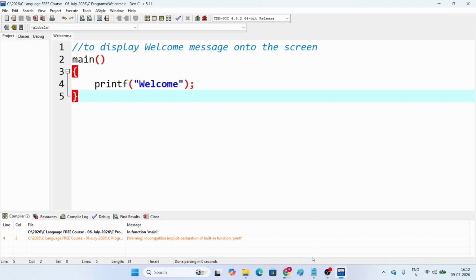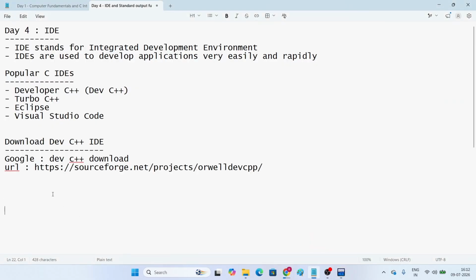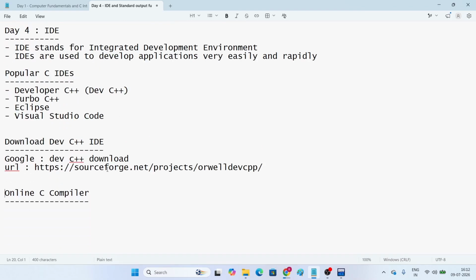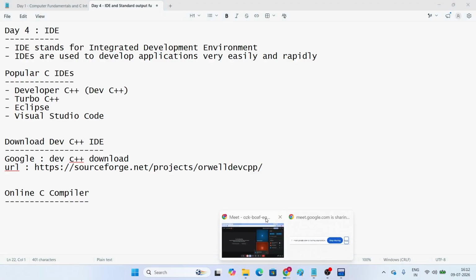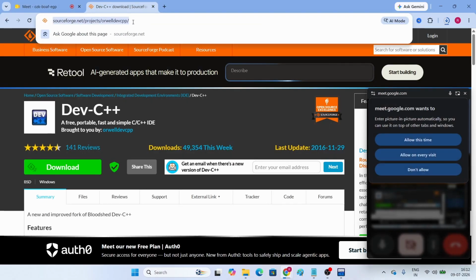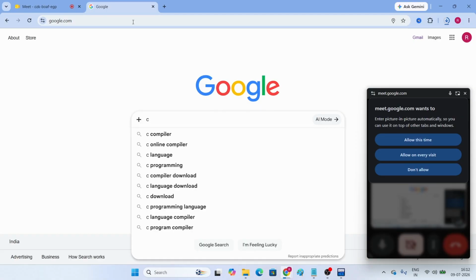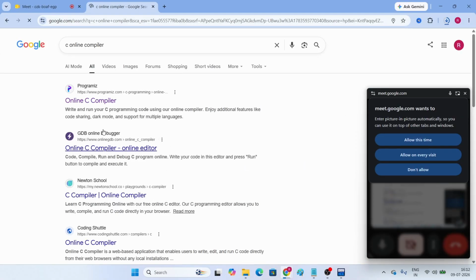Now, we can even, instead of this developer C++, make use of even online compilers. We can even make use of what? Online compilers. So let me show that also. Open browser and search in Google, open Google and search for C online compiler. Search for what? C online compiler.